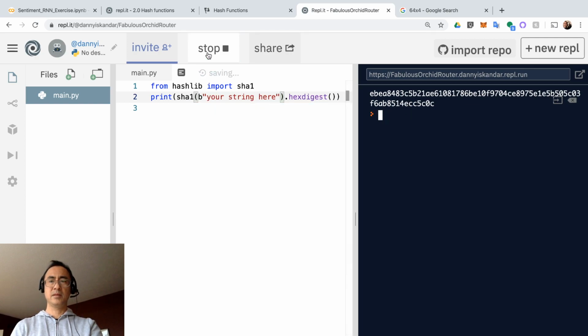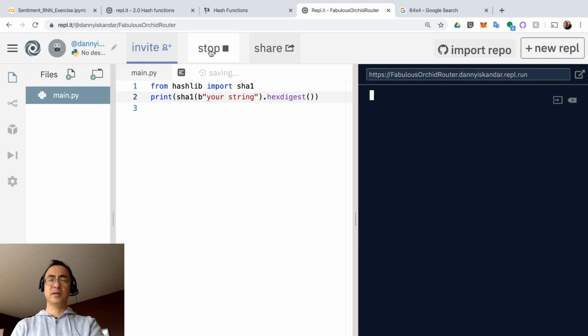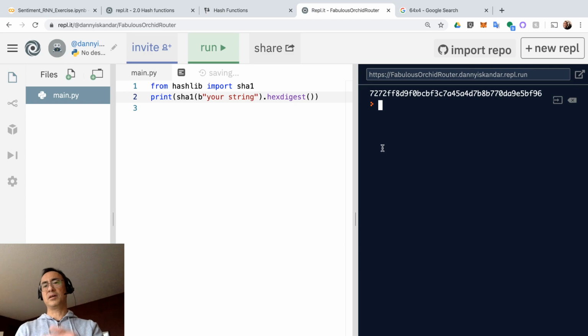And then here we have 40 alpha hex digits times 4, 160. So if you change this, then that should change, right? Because that's basically the definition of deterministic. For every input, it has a specific output.